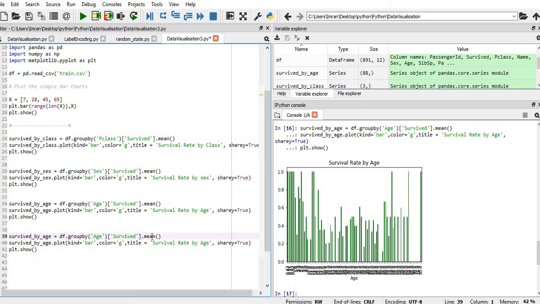Now after the age, we will use another column. We have used Pclass, we have used sex, we have used age. Then we will use embarked, which tells from which port they boarded the ship.